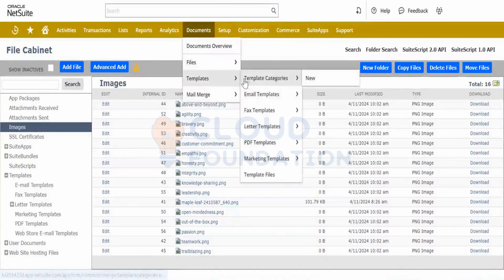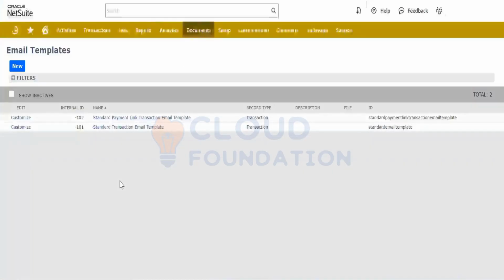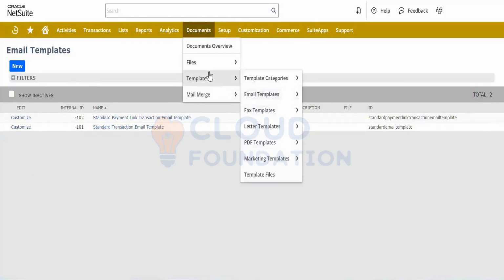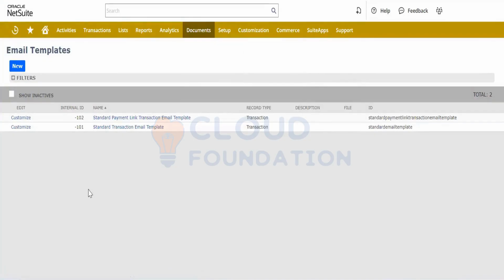You can have your templates. The template categories. These are the email templates. There are certain standard email templates which are there as part of the NetSuite bundles. The standard transaction email template, standard payment transaction template, all these things will be there. The fax templates, letter templates, PDF templates, marketing templates. All these templates are already available, and you can make certain changes to those templates as well, like clicking on this customize option.